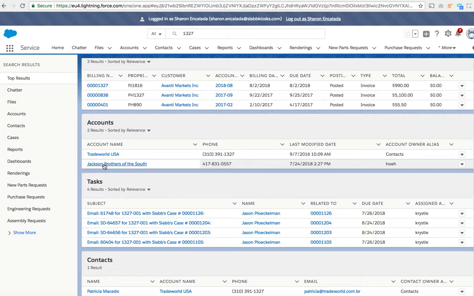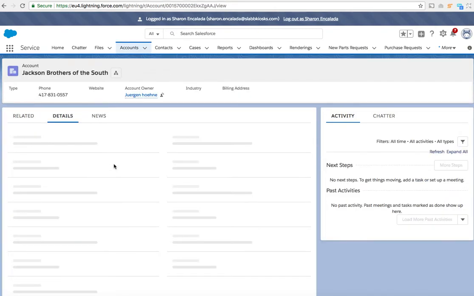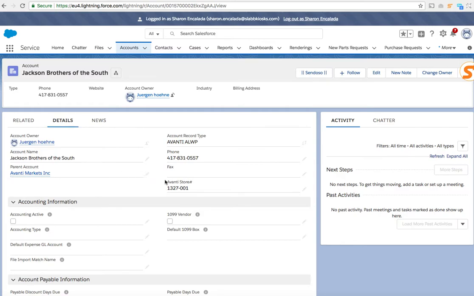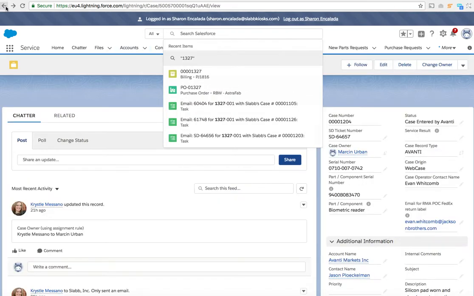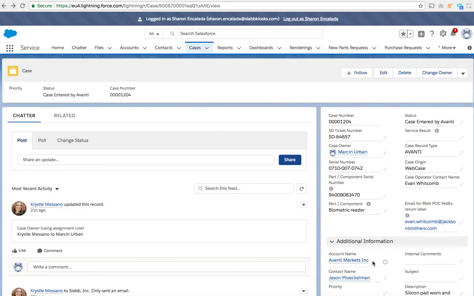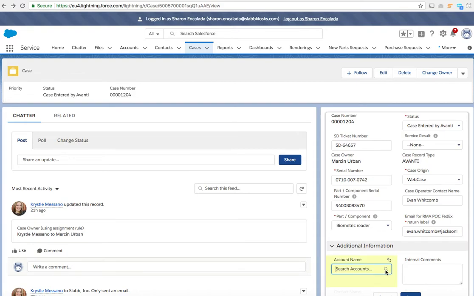Transworld or Jackson Brothers of the South. It's Jackson Brothers. There it is. There's the Avanti store number. Let's go back. Change it. And the thing I like about Lightning is it just remembers the last file you opened. Boom. Save.